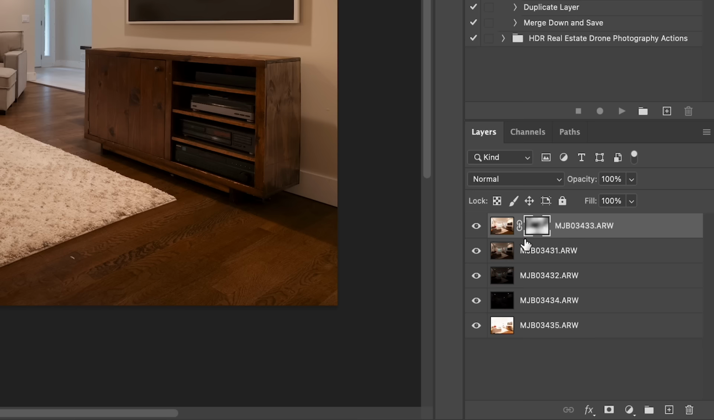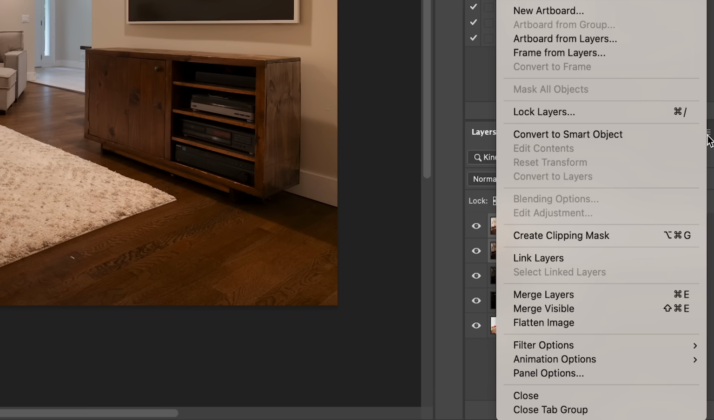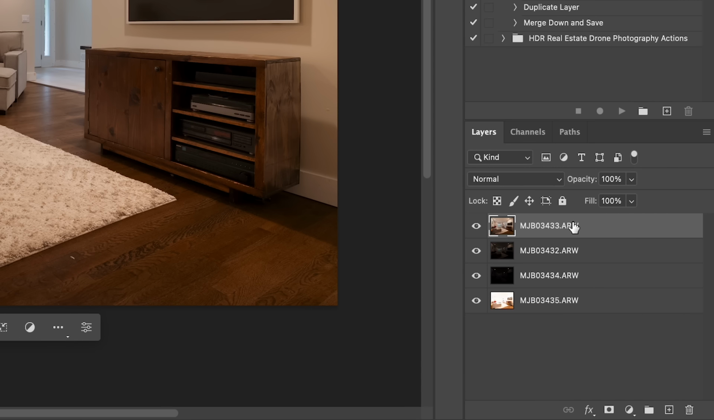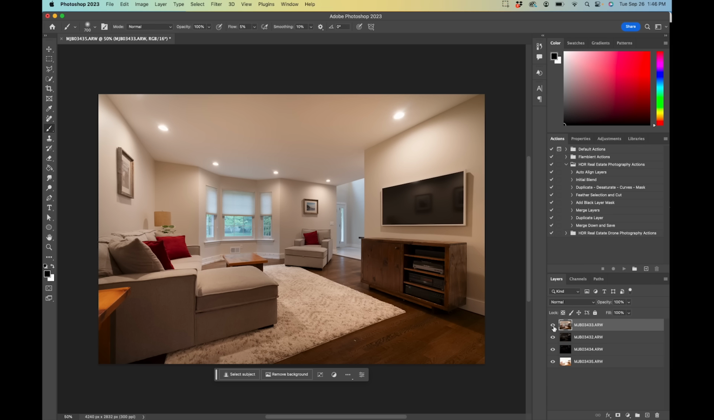So now what I want to do is merge these two layers. With this selected, if I hold Shift and select both these layers, you can go to merge layers, which is Command or Control E. Now this is one layer, so it's just easier to work with.